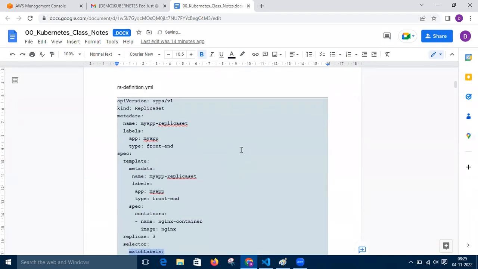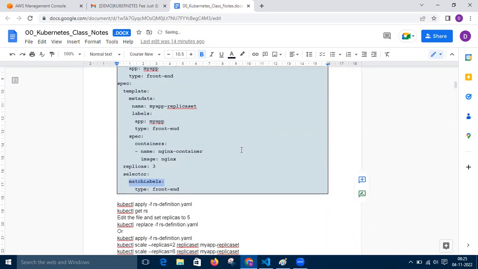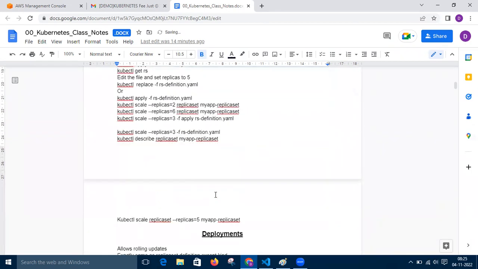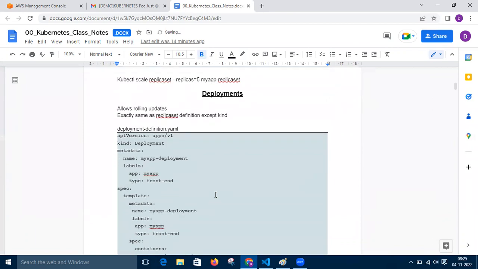Now, in this, once we want to update the image, what will happen? All the containers will be deleted, and all the containers will be created. When they are deleted during updation, there is downtime, which is not desired. To overcome that problem, we have another Kubernetes object called deployments.